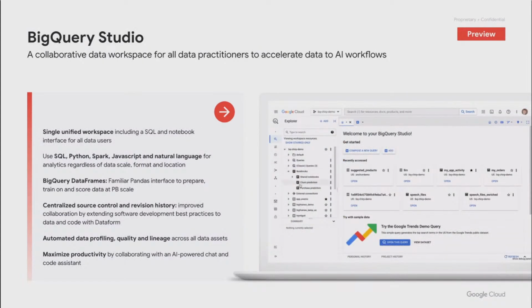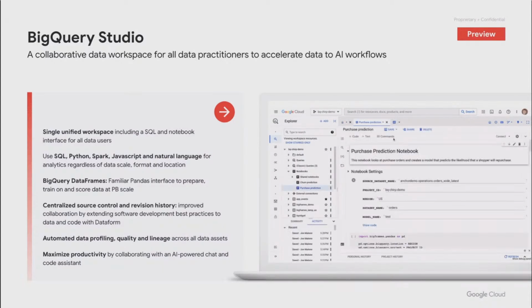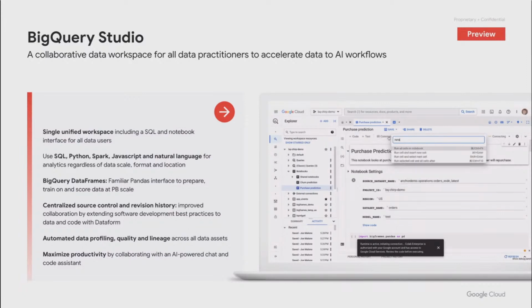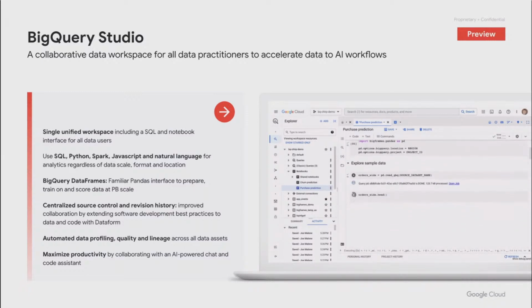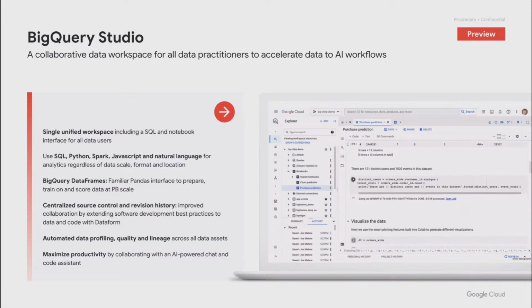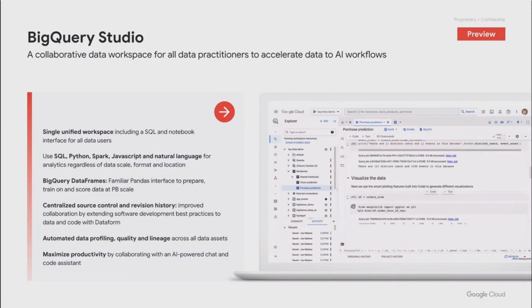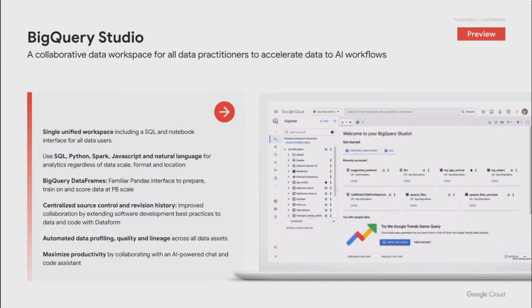The BigQuery console is the most popular client for BigQuery. In fact, over 1 million queries run from BigQuery's SQL workspace every single day. And BigQuery Studio expands on the SQL workspace to be a one-stop shop for all data practitioners, including data analysts, data engineers, and data scientists. With BigQuery Studio, not only do you get a great SQL editor, you get access to Python notebooks backed by BigQuery DataFrames. DataFrames is a new Python library that provides a familiar Pandas interface to leverage the power of BigQuery to work with large data sets.